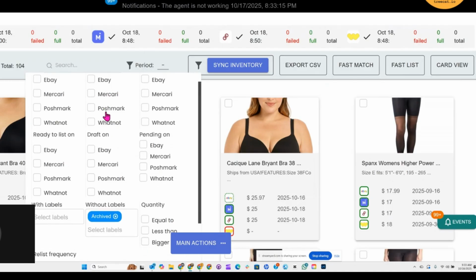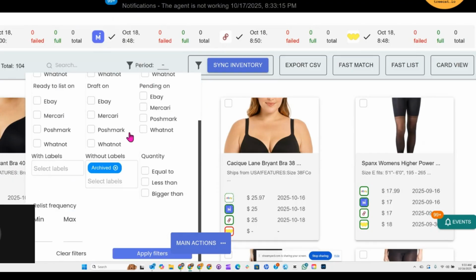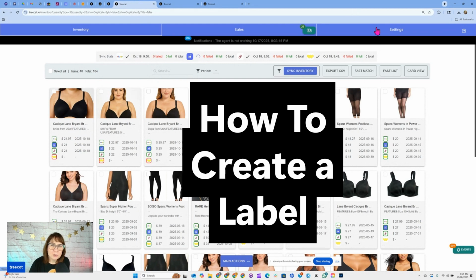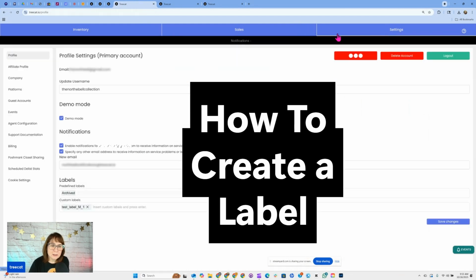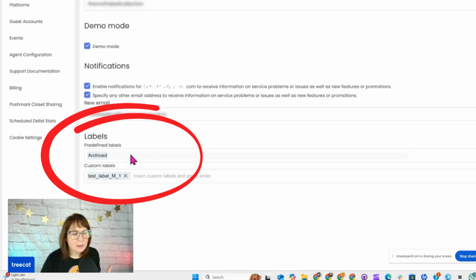So listed on, not listed on. You can even look at things that have been archived. So anytime something sells, it gets an archive label. This is actually something you can do in your settings. So you go to your settings and you go to profile. Okay, so settings, profile. And you are going to have the opportunity to create a new custom label.